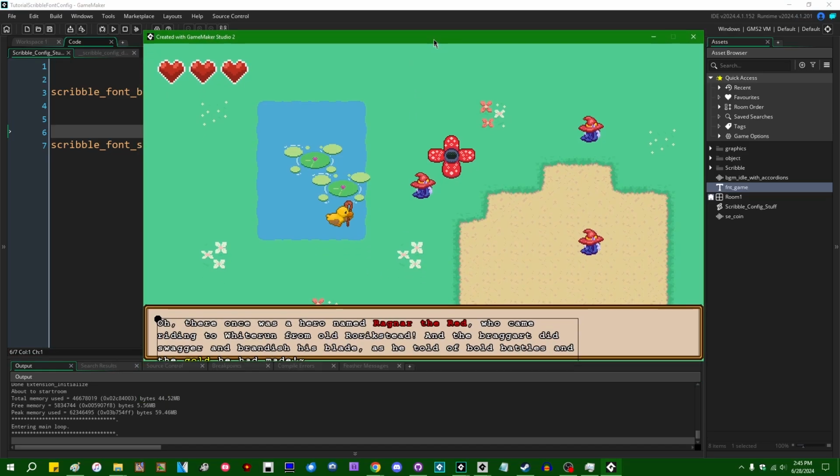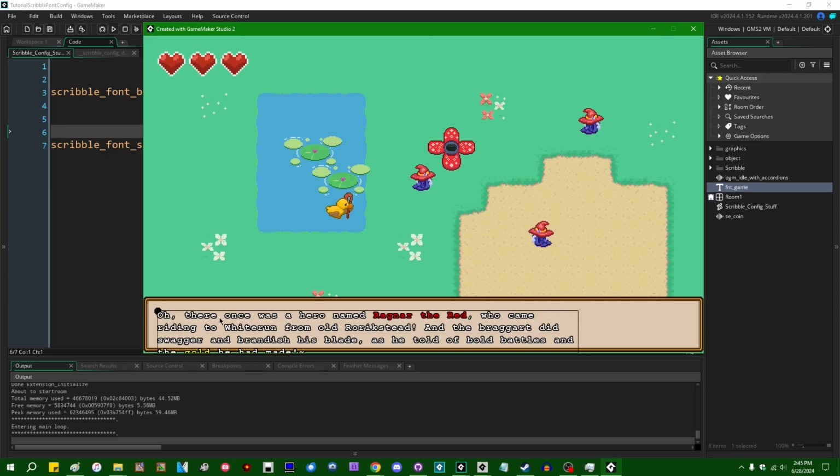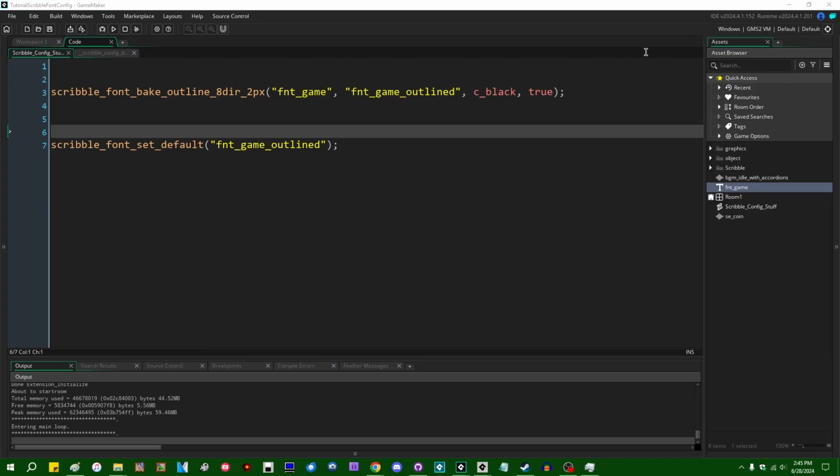So now we can see that we have our text, which is still being drawn with Scribble, still being drawn with formatting. We can color it red and everything. But it does have a 2-pixel black outline around each of the characters. And this is causing the characters to be a little bit wider and also a little bit taller, which means that the text is actually running out of this text box here.